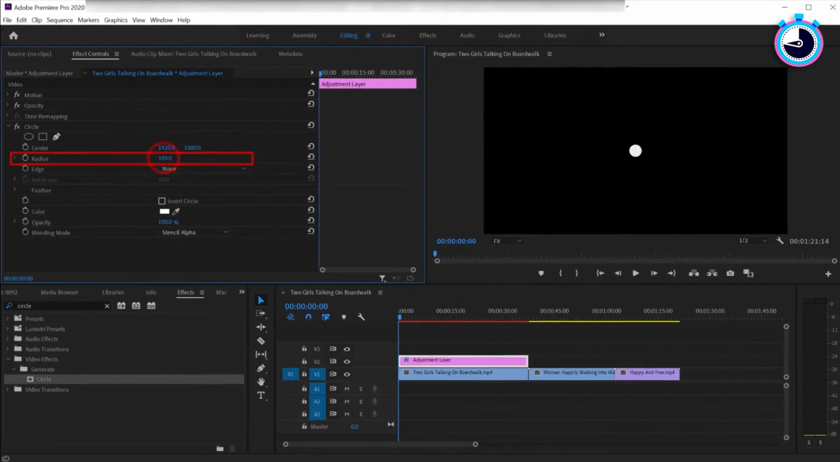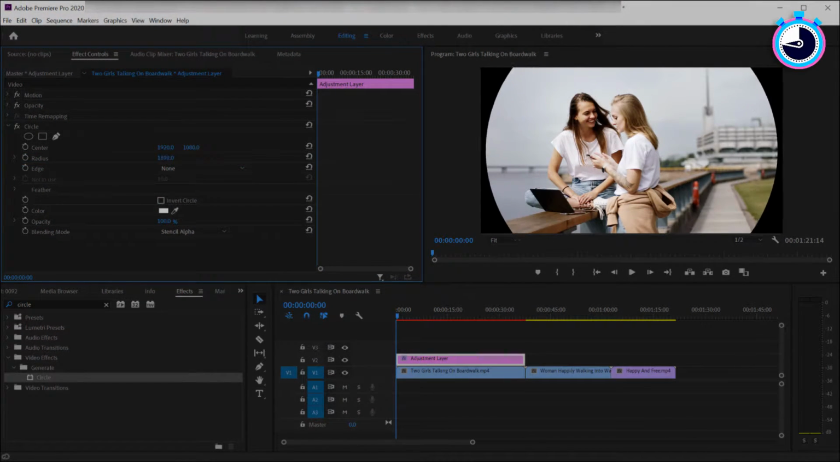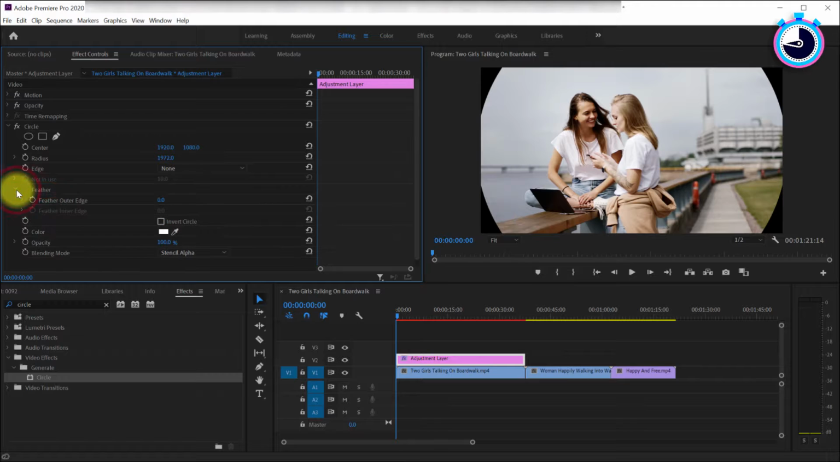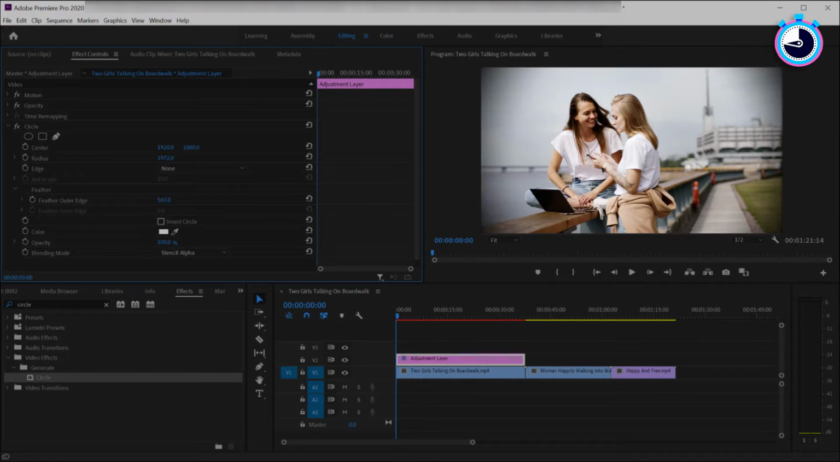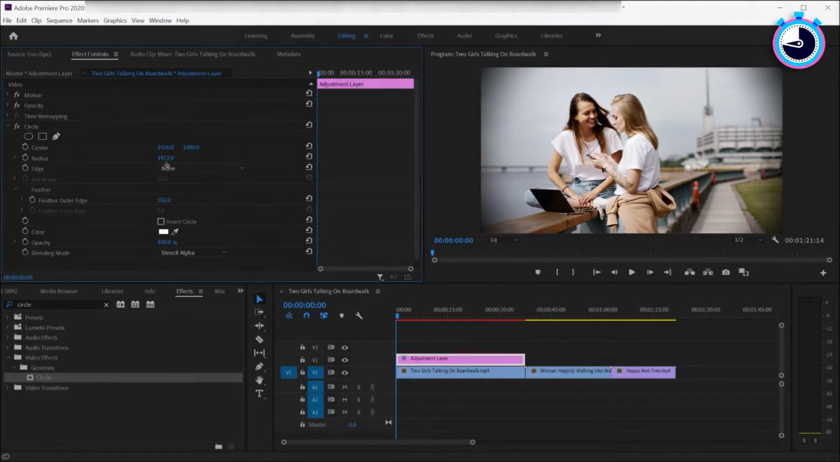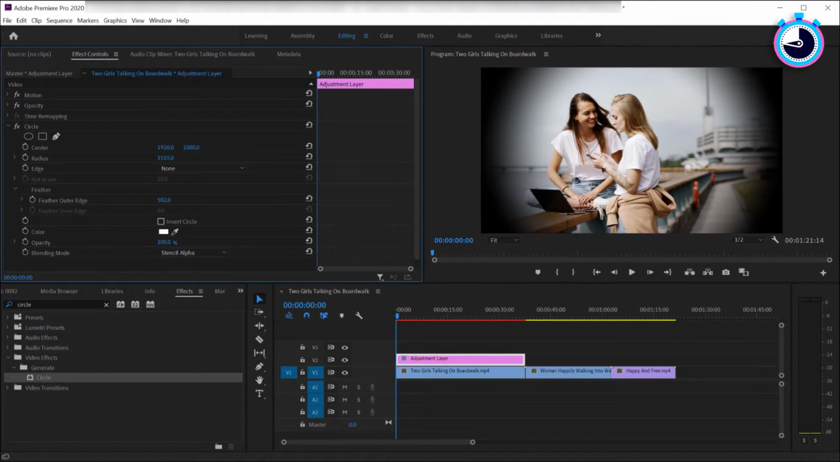Then increase the circle's radius. Typically between 1000 and 2000 is an ideal range for common vignette styles. Next, click the feather drop down and increase the feather's outer edge. Again, an ideal range for most vignettes is typically between 400 and 600. And that's it. Play around with the controls to get your desired vignette effect.